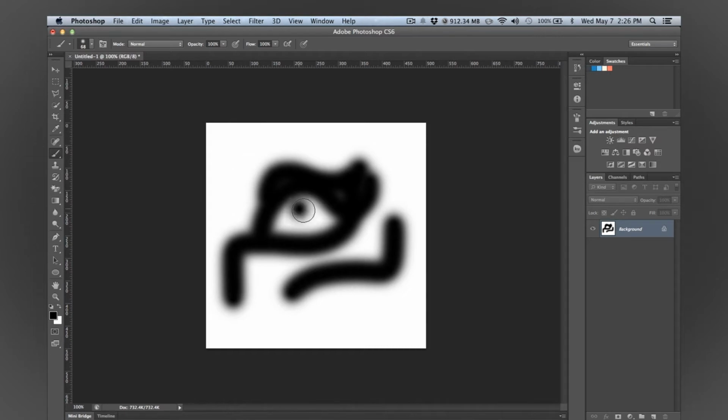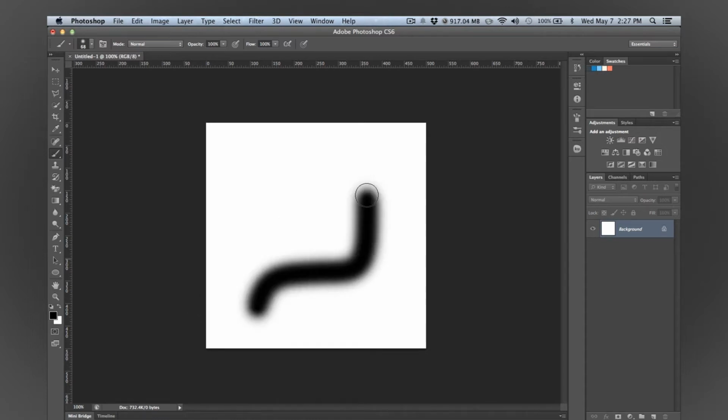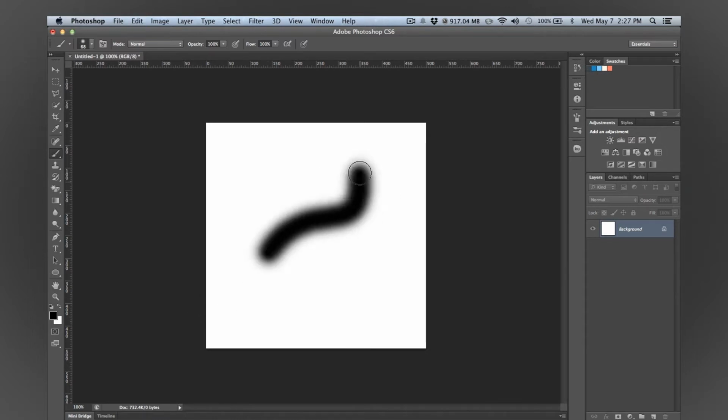Sometimes you think the brush tool is nothing much, just drawing and stuff, but you can create a lot of effects on your document. So let's go ahead and open the brush picker.